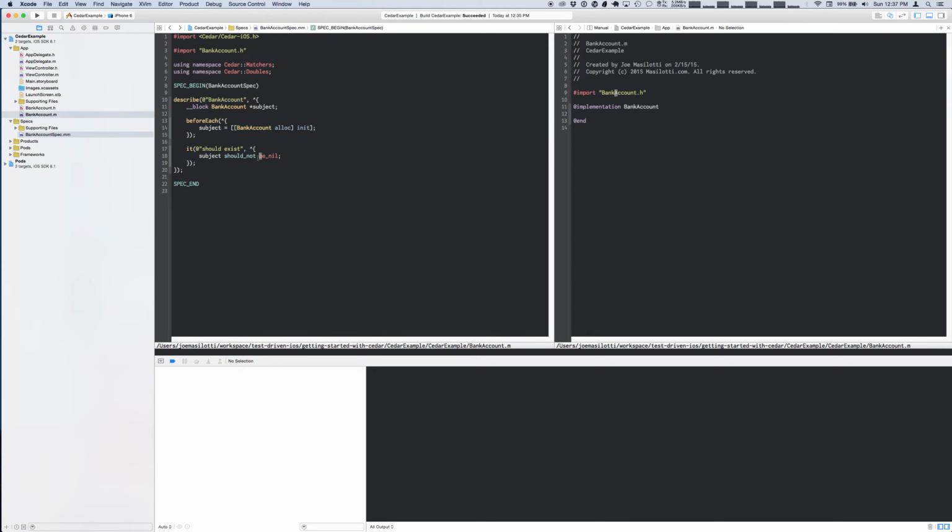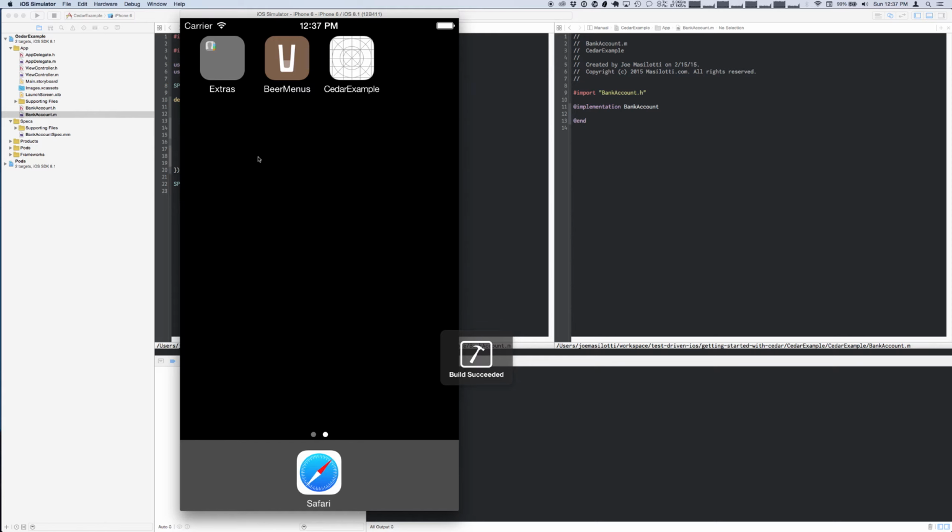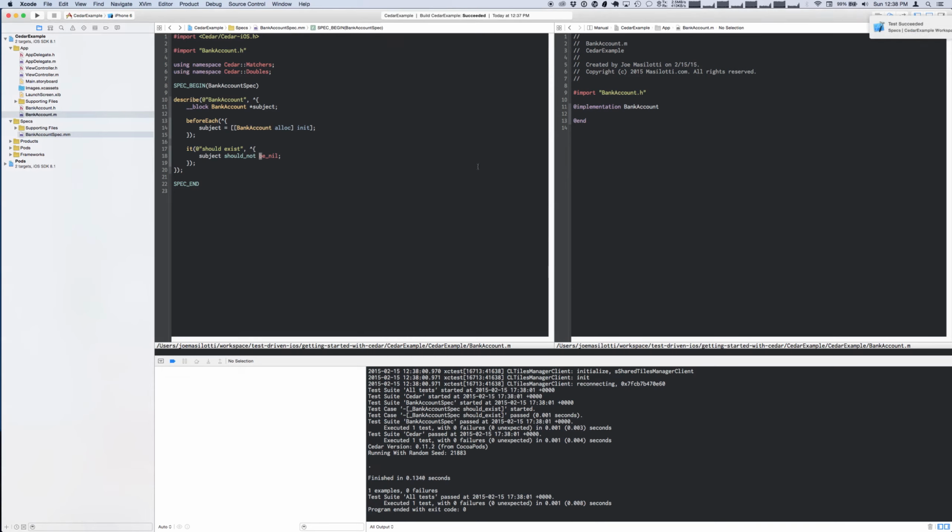So let's run these tests with Command U. And we'll see after this builds that we are passing already. So I took a little bit of liberty and started us off with a passing test just so we didn't start with a failure here.